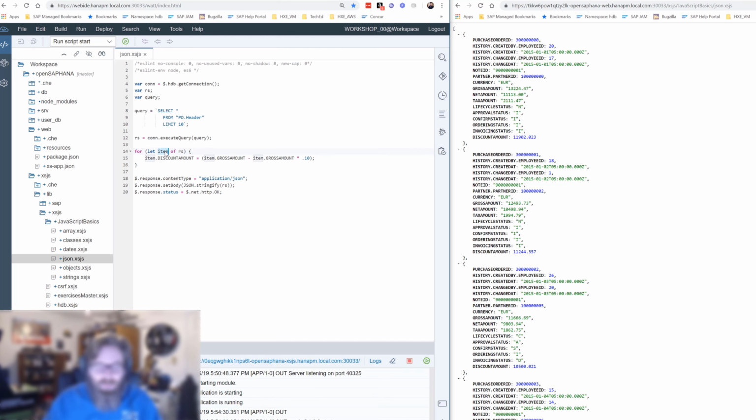It's our single item. And then if we want to do some processing here, we can update. That's what we're doing here. So we're actually taking the gross amount minus the gross amount times 10%. So we're giving a 10% discount, and then we can just put it right back into the JSON object. We don't need an append or modify or anything like that. It's just automatically going to perform the operation.